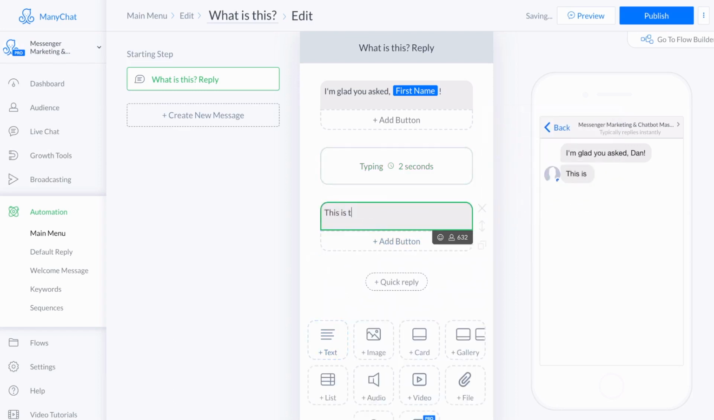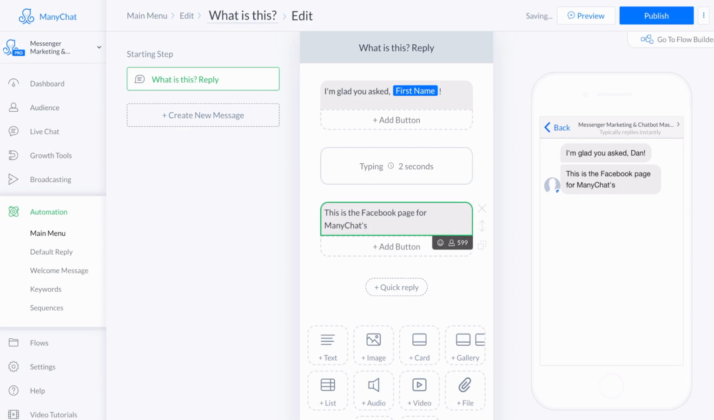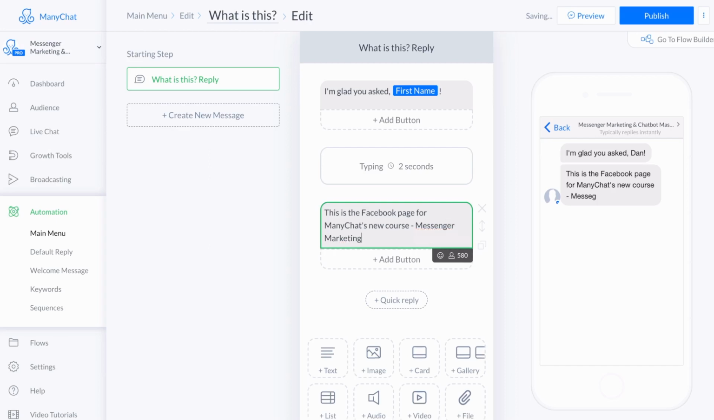This is the Facebook page for ManyChat's new course, Messenger Marketing and Chatbot Mastery.